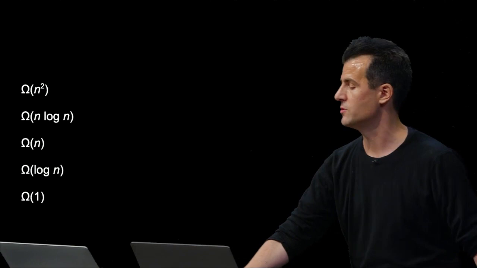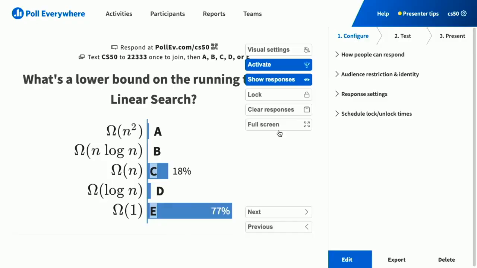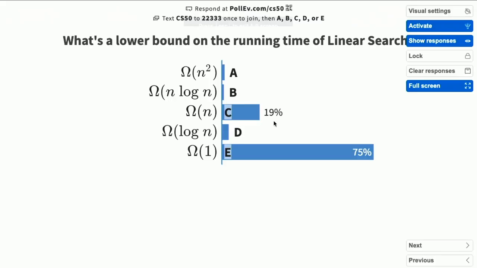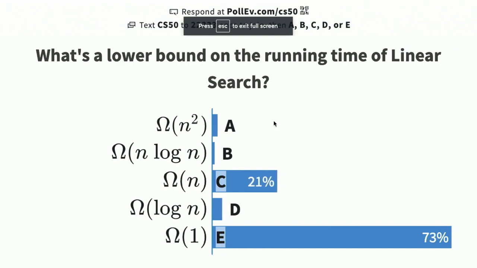Now let me ask a follow-up question, proposing instead that we consider omega notation, which is a lower bound on the running time of an algorithm. Brian, could we go ahead and ask this question next? At that same URL, we'll see a question asking now for a lower bound on the running time of linear search. As the responses come in, about 75% of you are proposing that it's actually omega of 1.